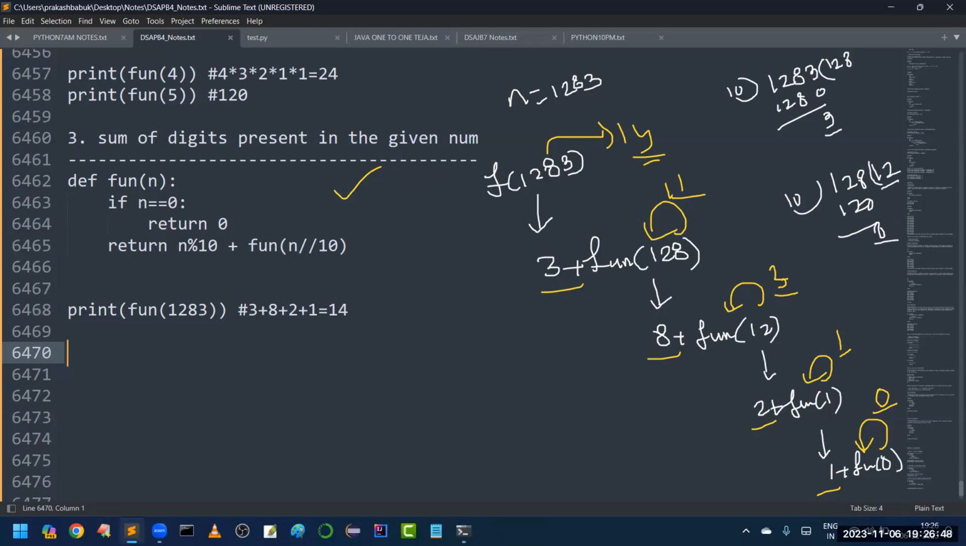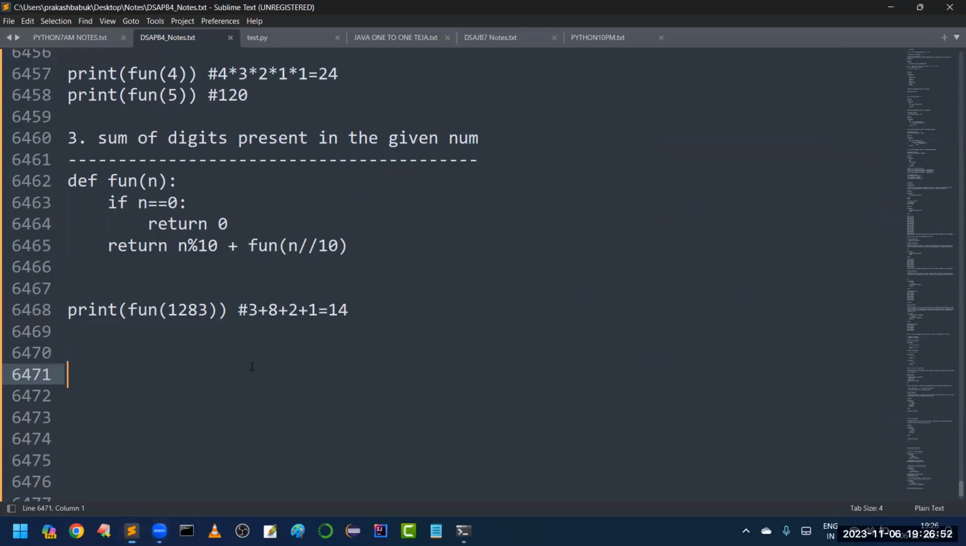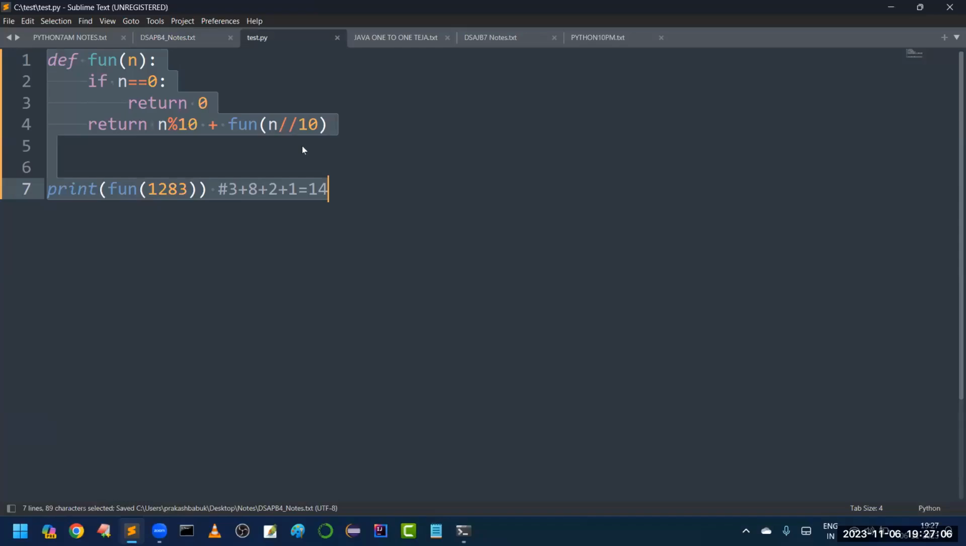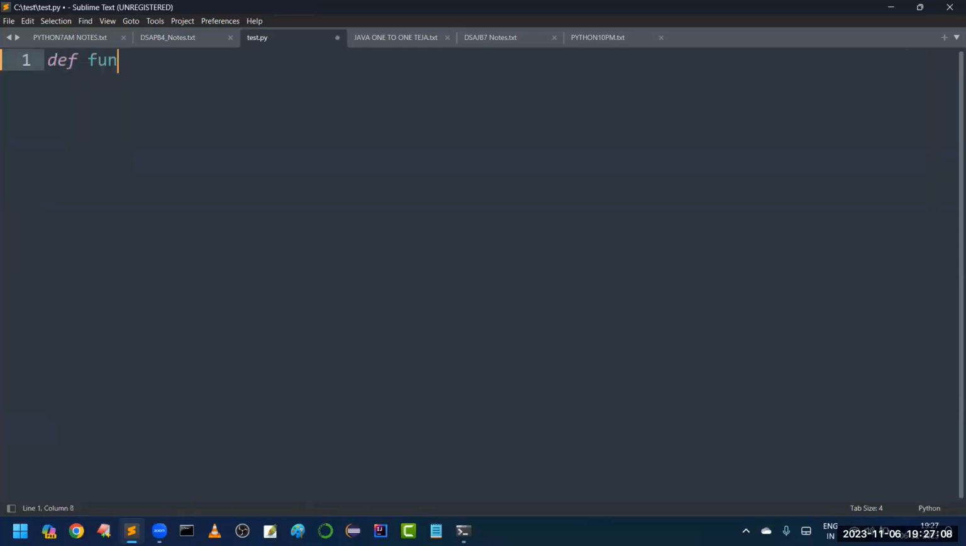So next, I want to go for the next program. What is the next program here? Fourth program. I want to generate the Fibonacci sequence. How to generate the Fibonacci sequence? Very simple. Here I'm going to define one function called FIB. It is going to take a number n.